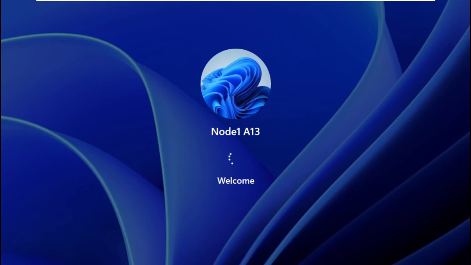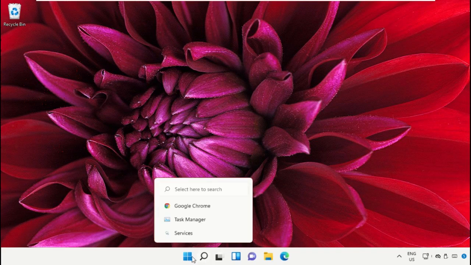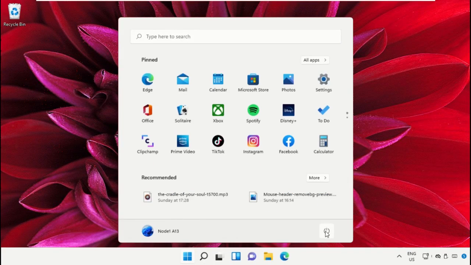Then type your PIN and hit enter, and there we go. Finally, restart the system, which is very important.